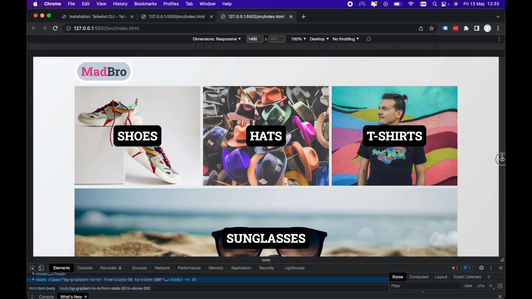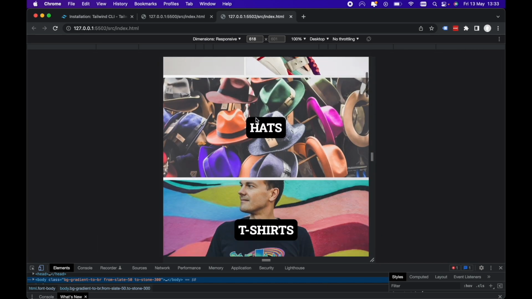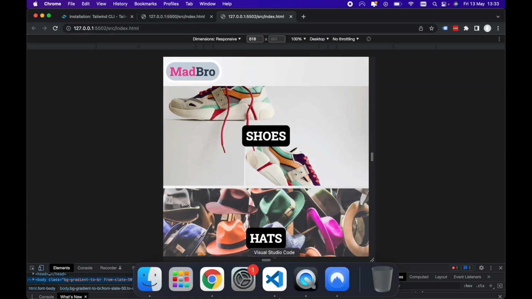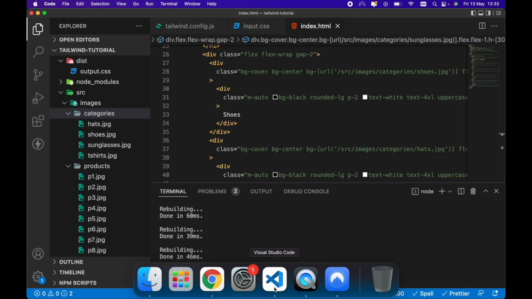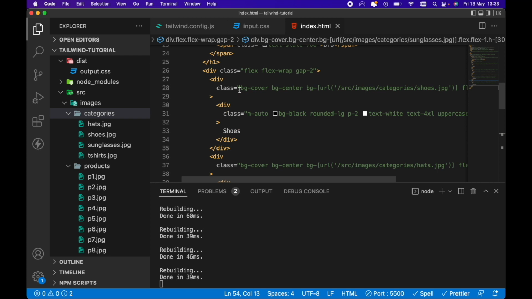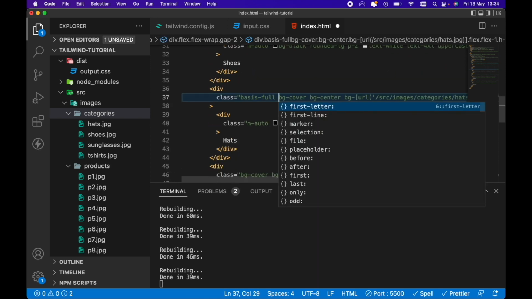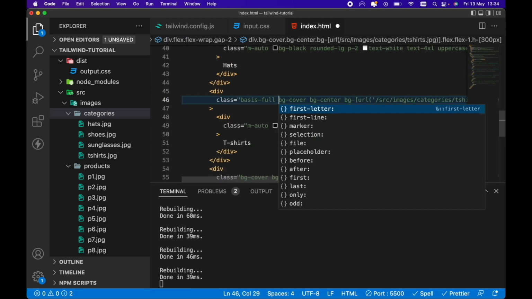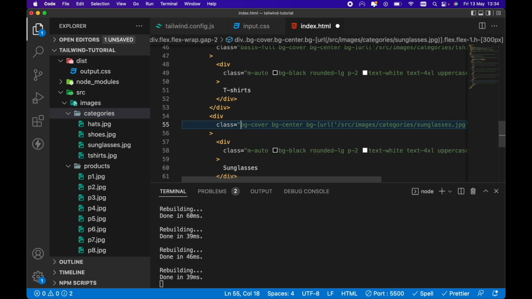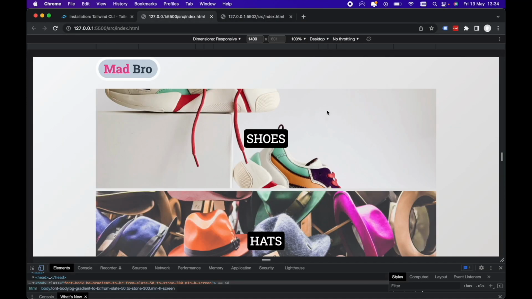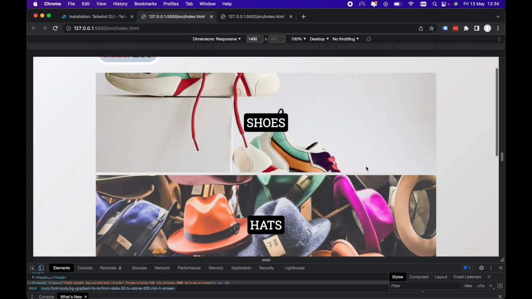And it's 100% width. So there we go, we can see they're all stacked on top of each other, spanning the full width of its container. So let's go ahead and implement that first then. Back in our code, we just want to add a basis of full for each of our categories. So basis full for the hats, for the t-shirts, and for the sunglasses. Let's take a look now and see what we have in the browser. And there we go, we've got our nicely stacked categories.